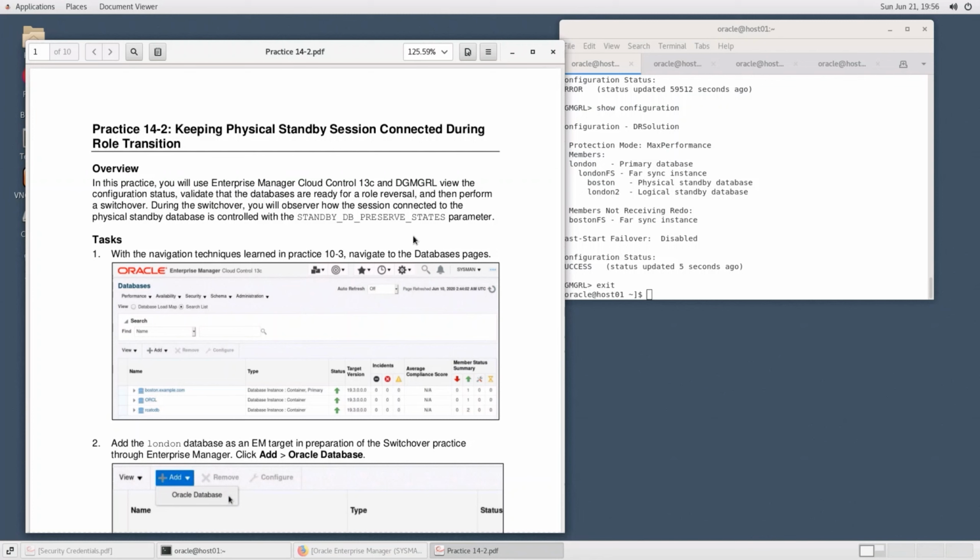At this time, we're going to observe the physical standby database connection to see whether we can keep this session during the role transition service or not. Especially, we're going to use one init parameter for this testing: standby_db_preserve_state. And also, we're going to use Enterprise Manager for switchover. So that will be another practice testing.